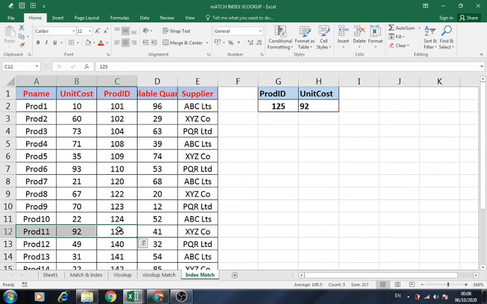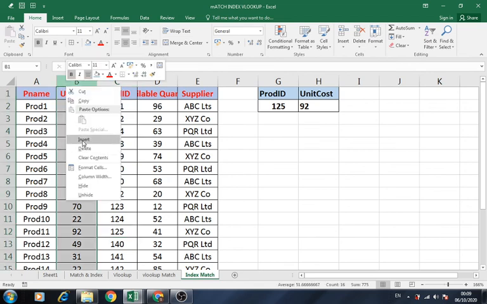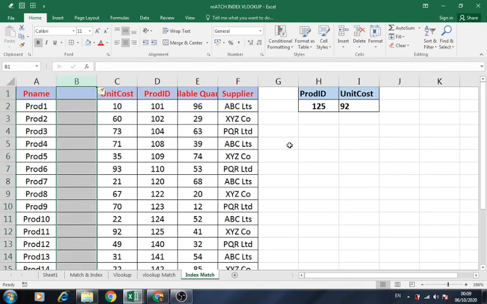Now we could get the value which is to the left side of the key column. So using INDEX and MATCH, we can get the values which are to the left side or to the right side. Anything is possible. Now because we used match, we can insert new columns and the values will not change.